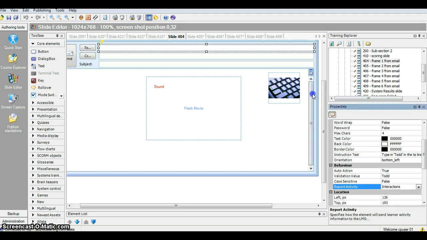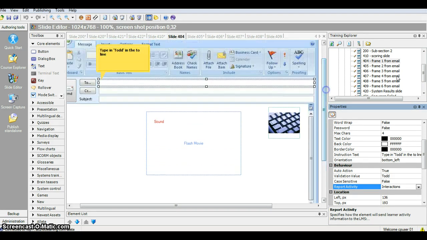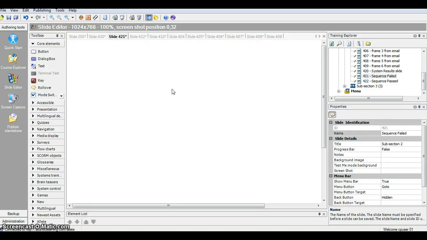So that is kind of in a nutshell how this is working. If there's any questions, please reference back to this at any time. I did not completely fill this out, so on 421 you want to put a failed message in here, and on 422 maybe you'll put a congratulations pass message in here based on how they did on that sequence of slides.